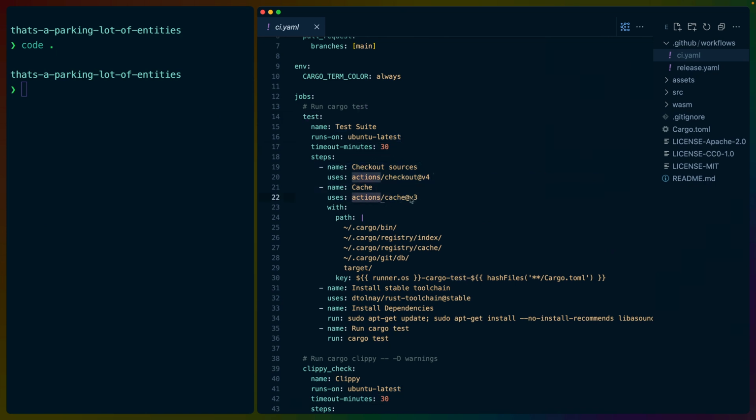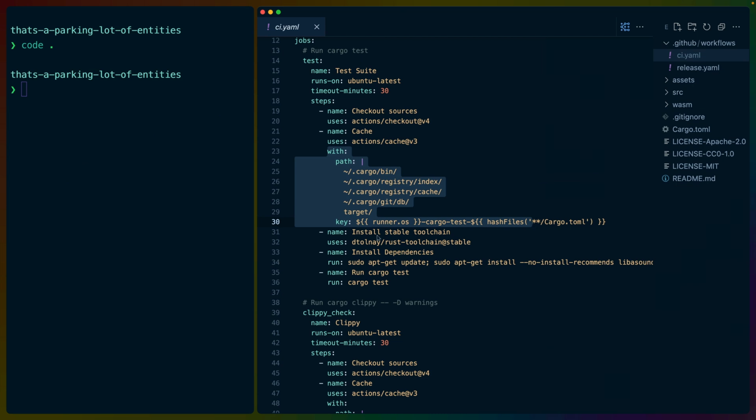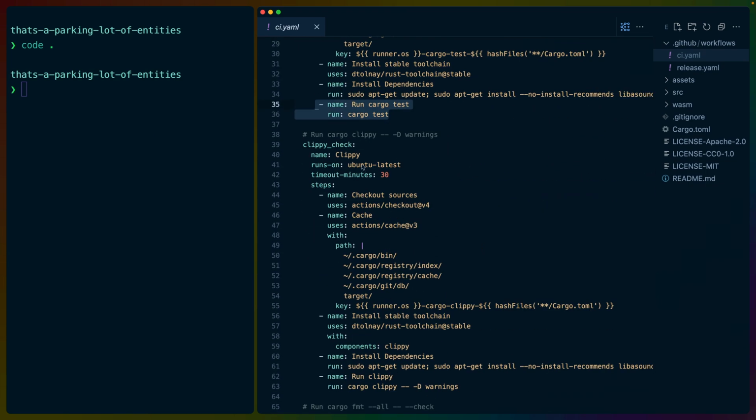Checkout uses actions cache. I think actions cache is something that I would move away from in the future, but it's fine for us for now. Should still work. We install the Rust toolchain using a different action. This does sudo apt-get update and install, and then runs a cargo test. I'm okay with that. That works for me. Clippy looks like it does pretty much the same thing.